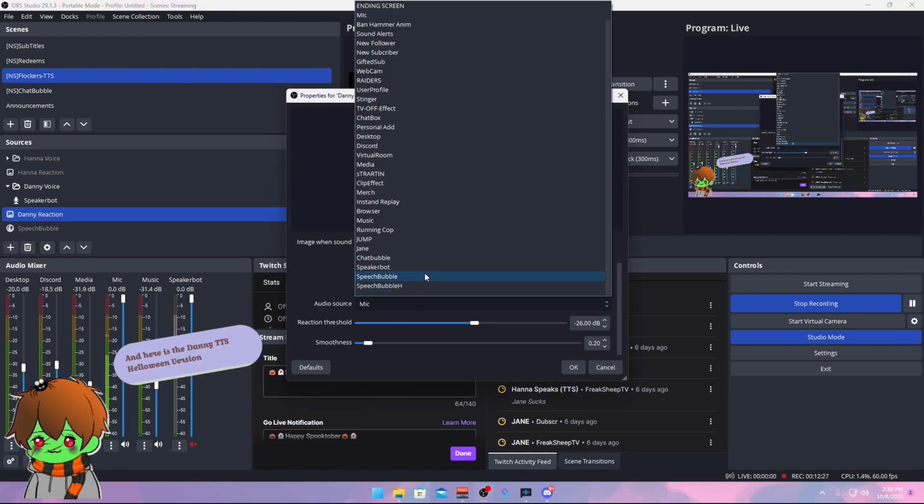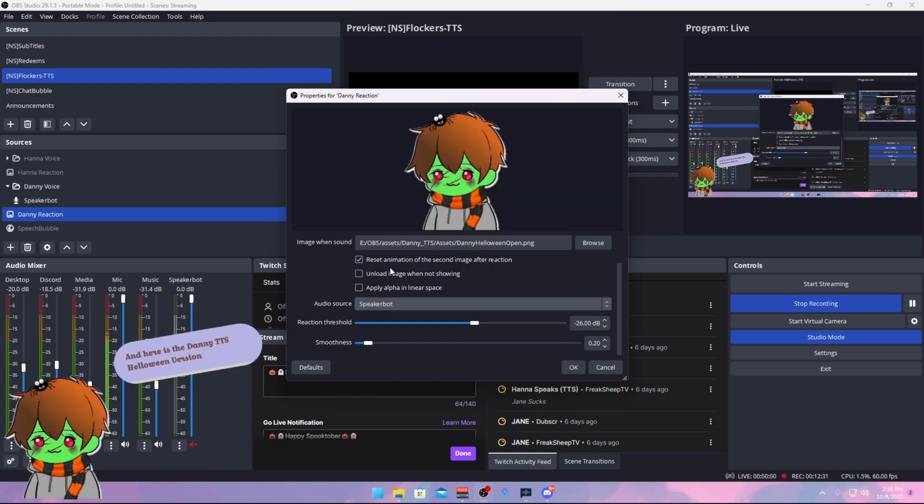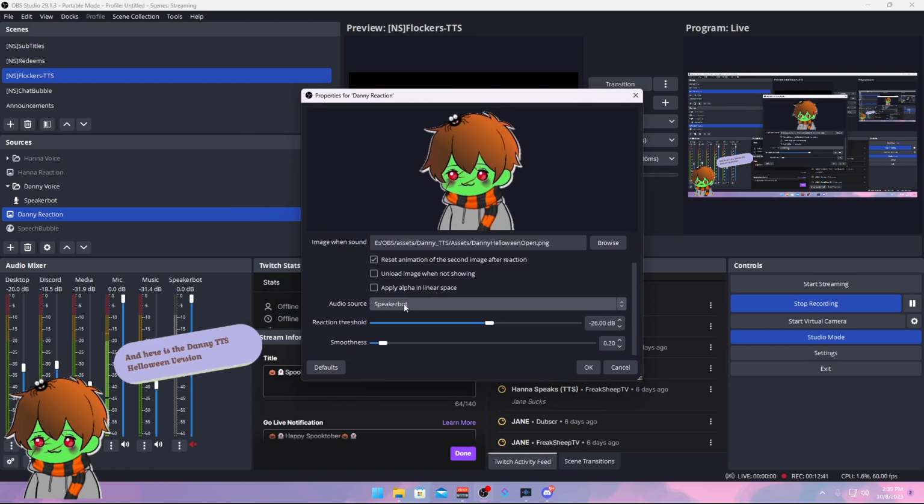All right. Still, I recommend having your own. Technically speaking, it should pick up that specific audio from that specific source, and then it will trigger. So have your dedicated Speakerbot audio just in case, so it doesn't collide with any audio sources.